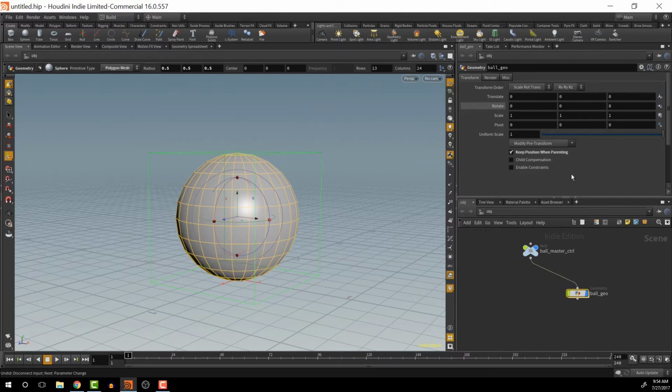But that's how you make sure that it stays and it doesn't snap onto the pivot of the object that you're parenting to, because we want to be able to have it in this position rather than what we just had.